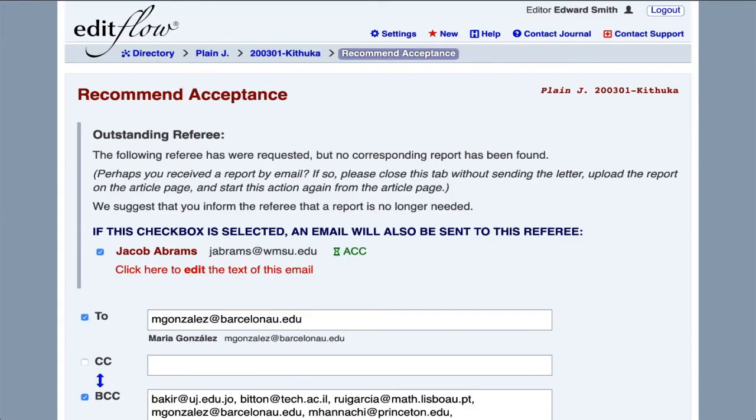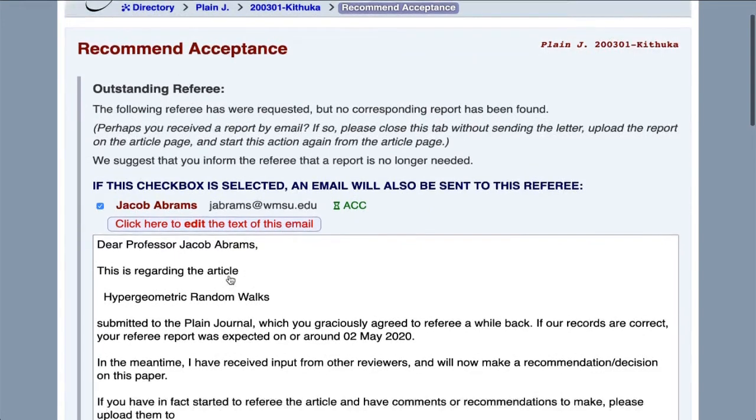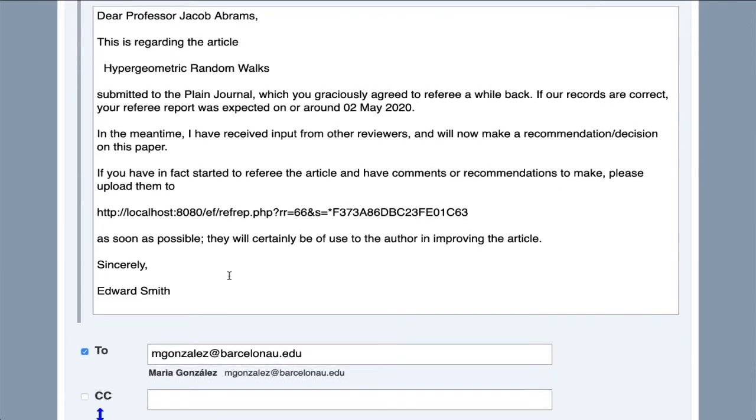In this section at the top, EditFlow is telling me that I'm about to recommend acceptance, even though Jacob Abrams hasn't submitted a report. So first I'll let Abrams know that his report is no longer needed. I can do that while staying right here on this page. I just click the button under his name to expand the message. I could edit it, but this message looks good, so I'll scroll down to the main recommendation to my chief editor.